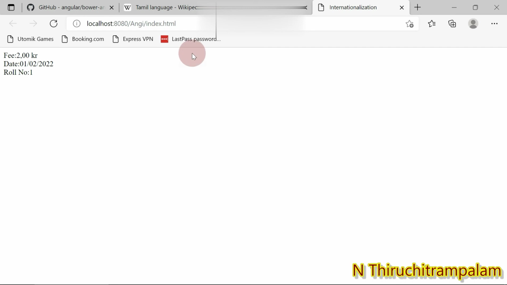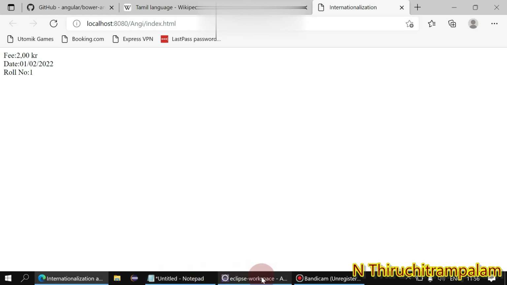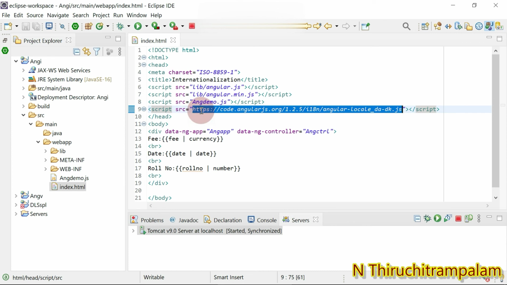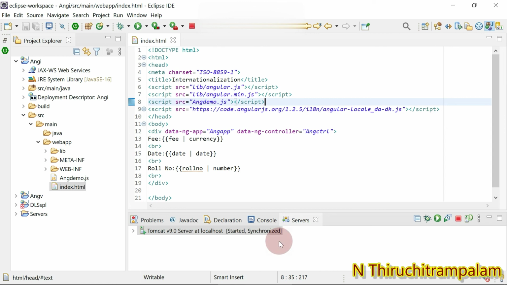So in internationalization, a web page can be displayed in the user's required language. That's the purpose of internationalization. In this session we have seen how to make use of internationalization in an AngularJS application. For this we used the script element and the src attribute, which has been assigned the particular language JS files. So that's it for this session. Thanks for watching. Bye.